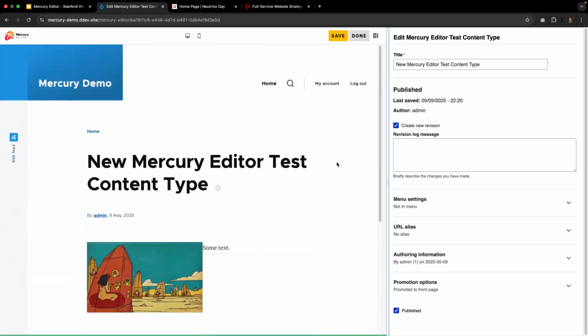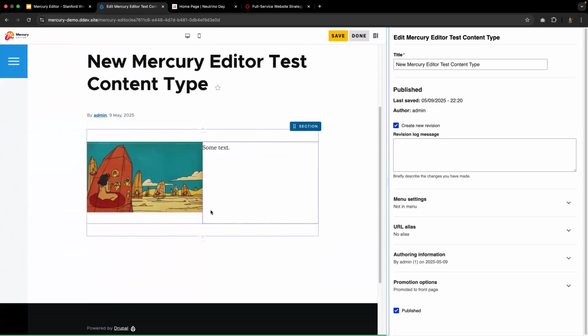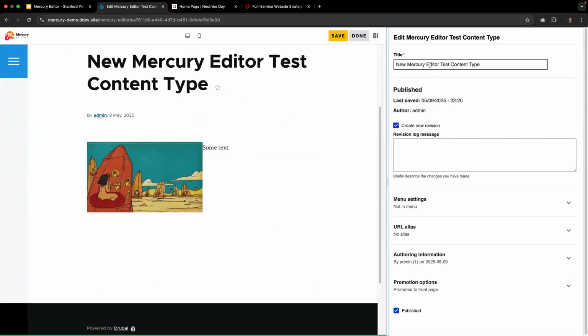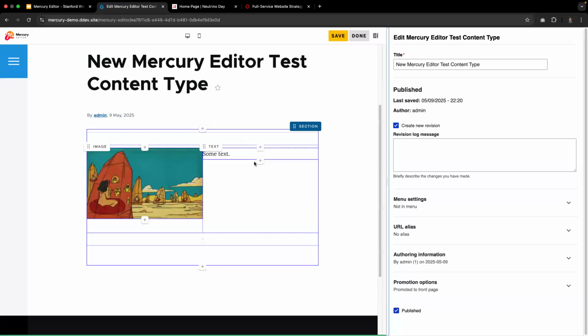I mentioned before, we do have some folks who choose to use this who aren't using paragraphs, in which case they're managing content the way we always would with this form on the right-hand side, and then seeing that preview updated on the left. Rena, you have a question?